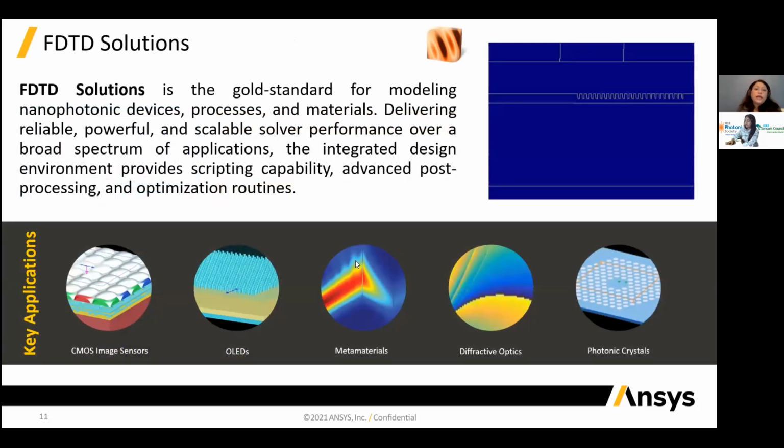So the first tool I would like to talk about is our flagship tool, called FDTD Solver, which is a 3D Maxwell equation solver. That's our optical solver, where you can see the key applications here. It is used mostly for nanophotonics and integrated photonics both. So the CMOS image sensor, OLED, metamaterials, diffractive optics, and photonic crystals. Those are the key ones for FDTD.